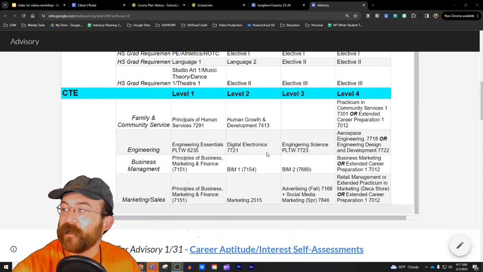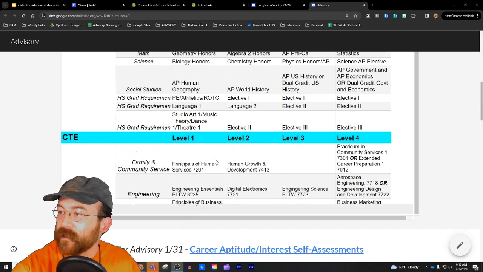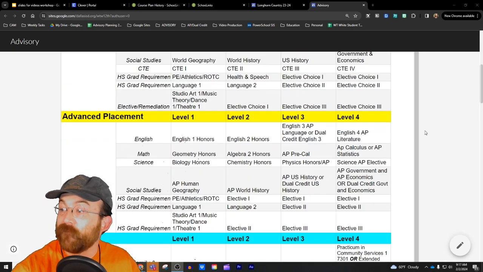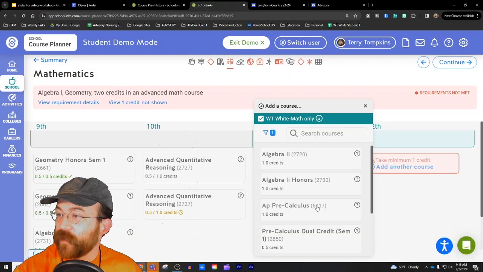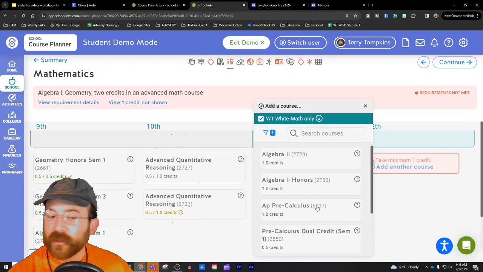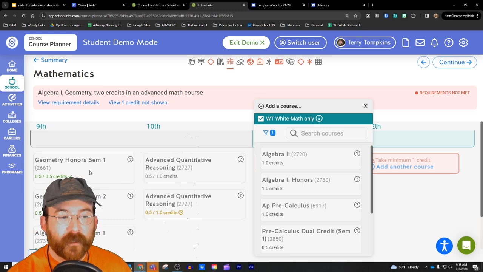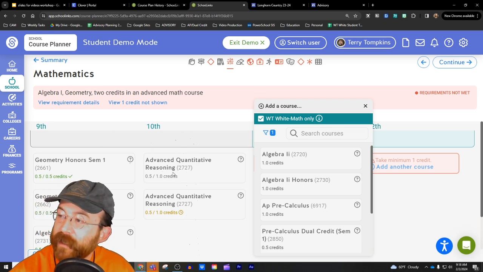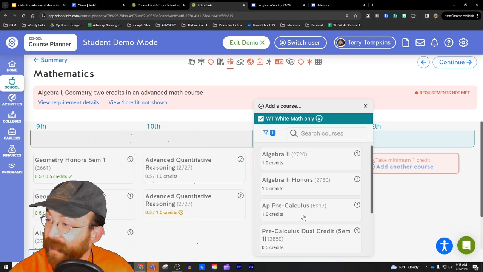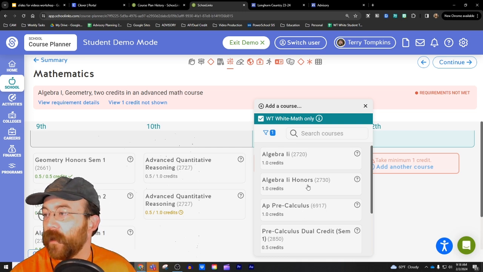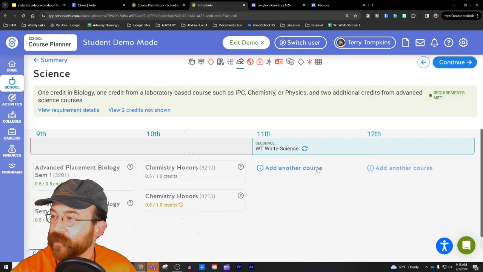So this chart should tell you exactly what class comes next so that you can choose all 4 years, not just the next year. So you'll continue to do that through the rest of the subjects. I've moved on to math. Notice that I've taken geometry honors and advanced quantitative reasoning. I think that I can probably take algebra 2 honors or AP pre-cal, depending on what I want to do. Then I'm going to do the same for science, and so on and so forth.